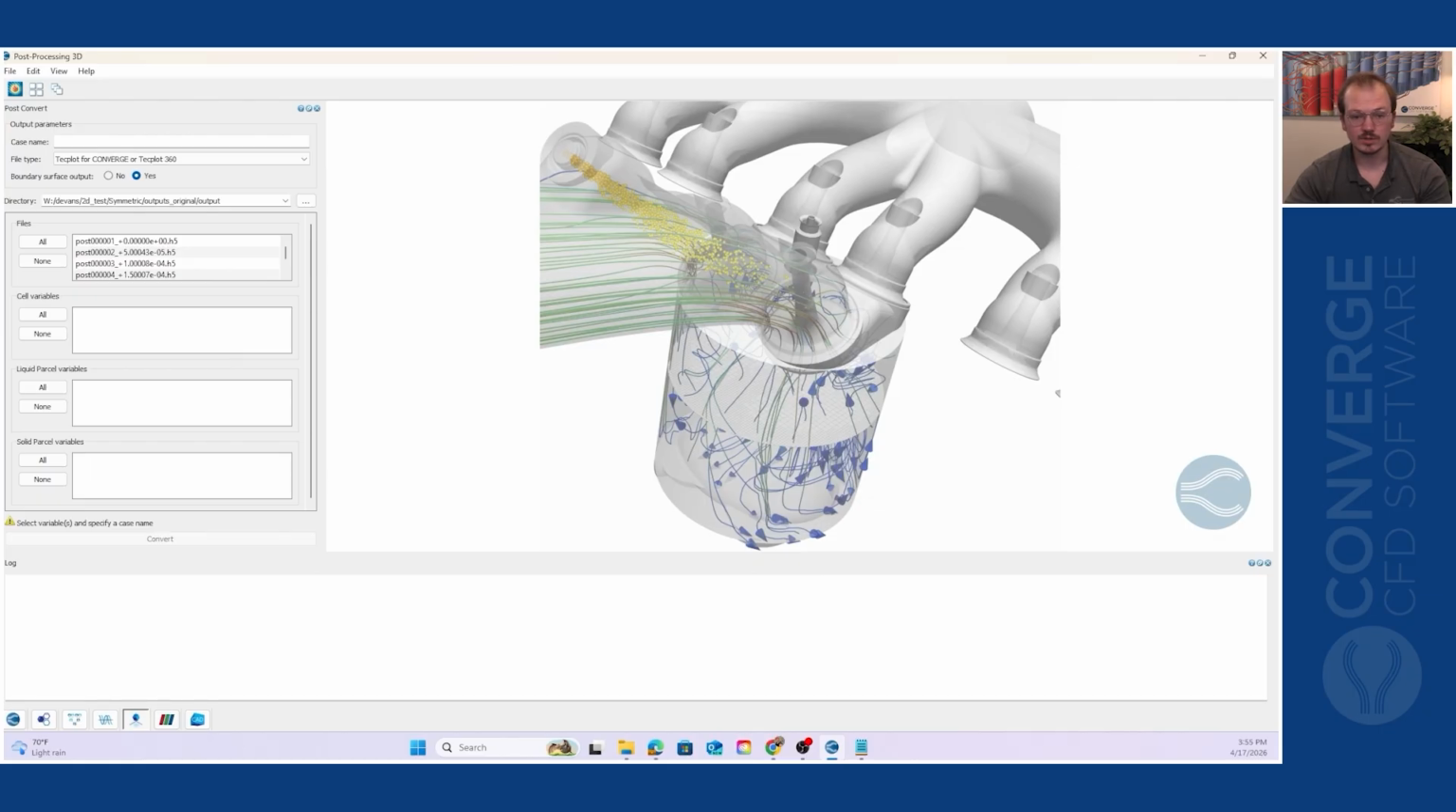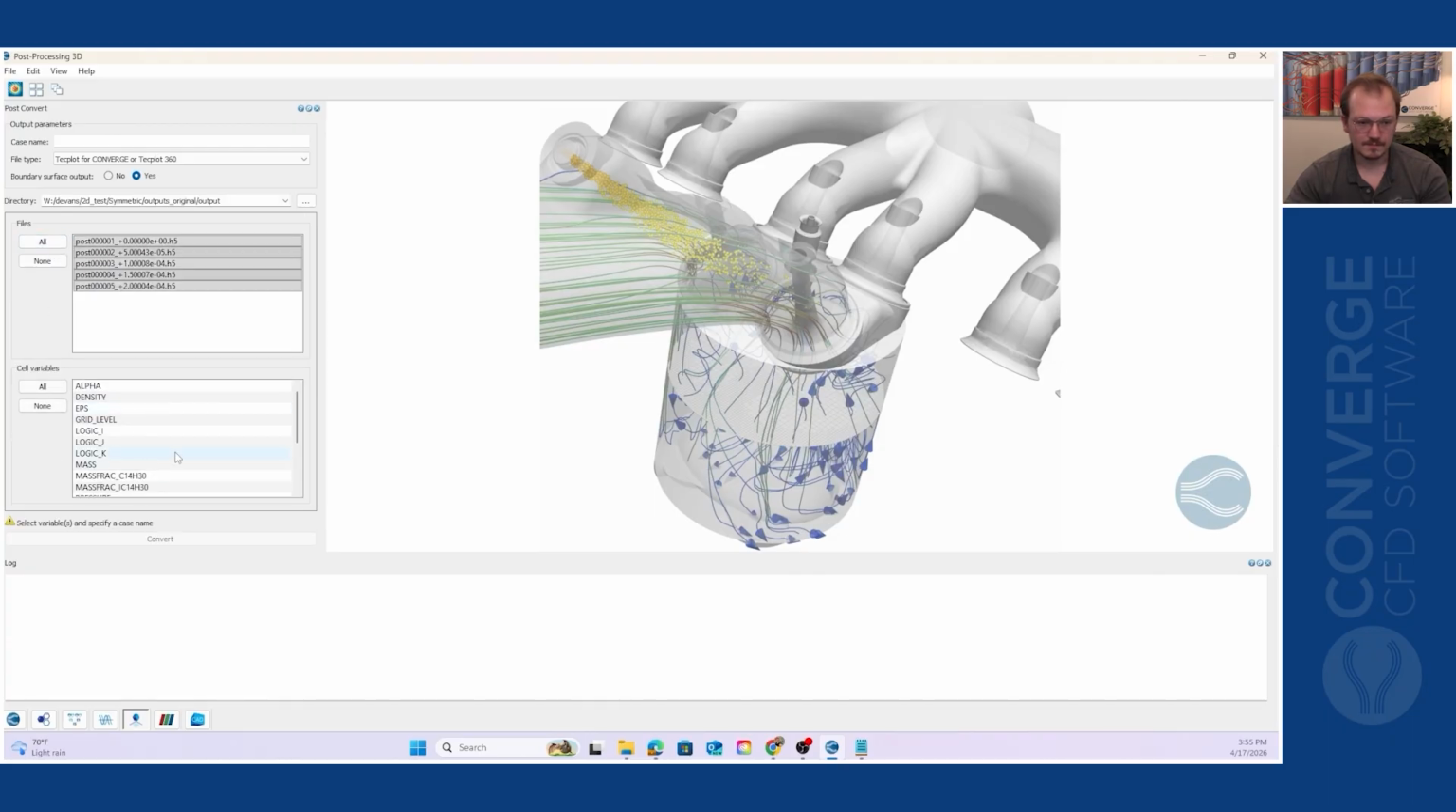To convert your post files, go to the Post-Processing 3D module, and then give your case a name, specify the file type you want to convert to, and then specify your output directory. From there, you'll need to specify the files you want to convert and which cell variables you want to convert. Depending on the information included in your post files, you may also have to select liquid parcel and solid parcel variables that you want to convert as well. Once you've made your selections, click Convert, and then your converted files will be saved in the same output folder as the post files you converted. Now, you can use those files in the post-processing software of your choice to visualize the simulation results.